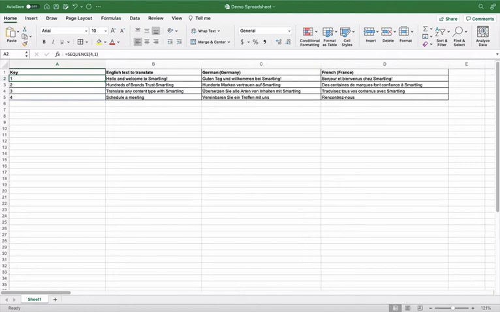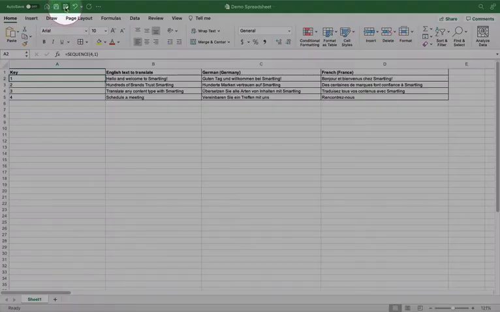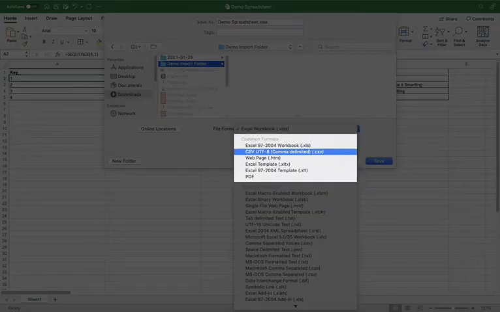In order to import existing translations into your Smartling account, you will need to use a CSV or comma-separated values file instead of Excel. CSV files are a very convenient and customizable alternative when it comes to uploading spreadsheets to Smartling. They allow you to use some additional functionalities that are not available for Excel, like importing existing translations. From Excel or Google Sheets, you can simply save your spreadsheet as a CSV file with UTF-8 encoding.